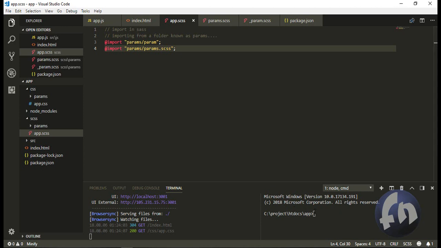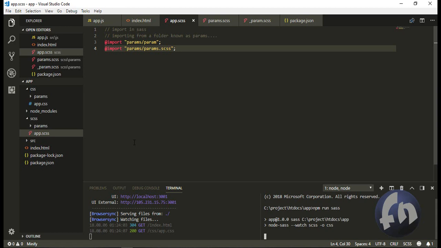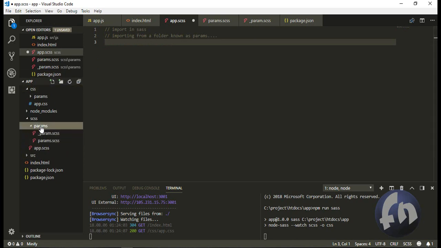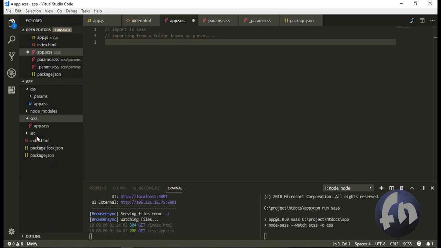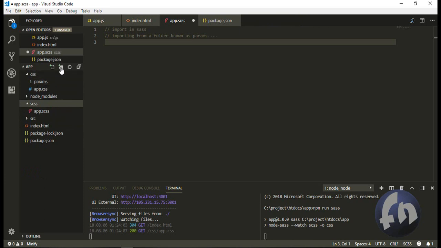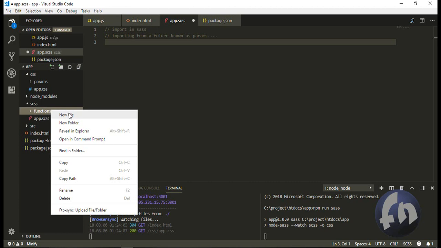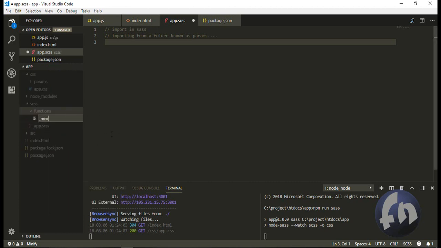So I'll type in npm. In this case I'm going to create a new folder known as functions. Since mixins are almost the same as functions, I'll just type in functions, and I want to create a new file known as mixins. We just call it like that, .scss.